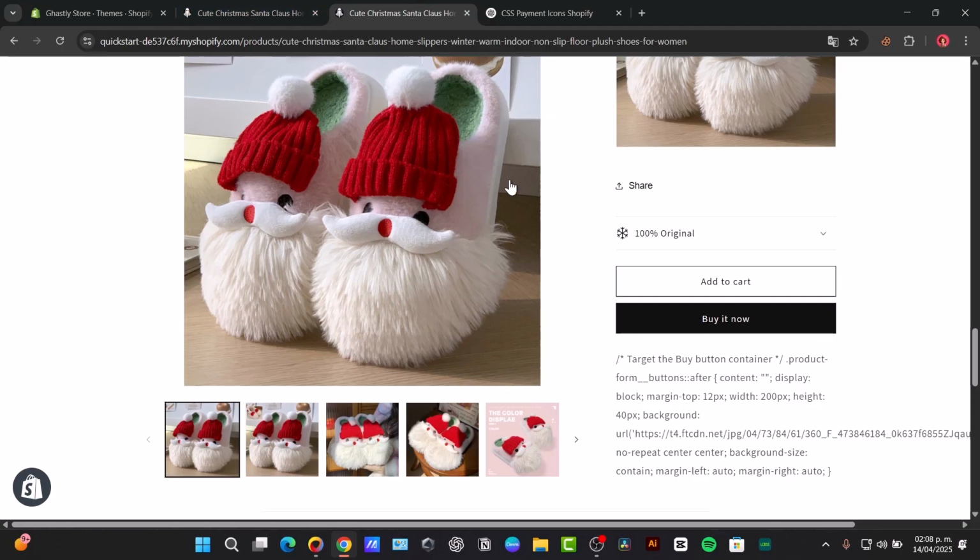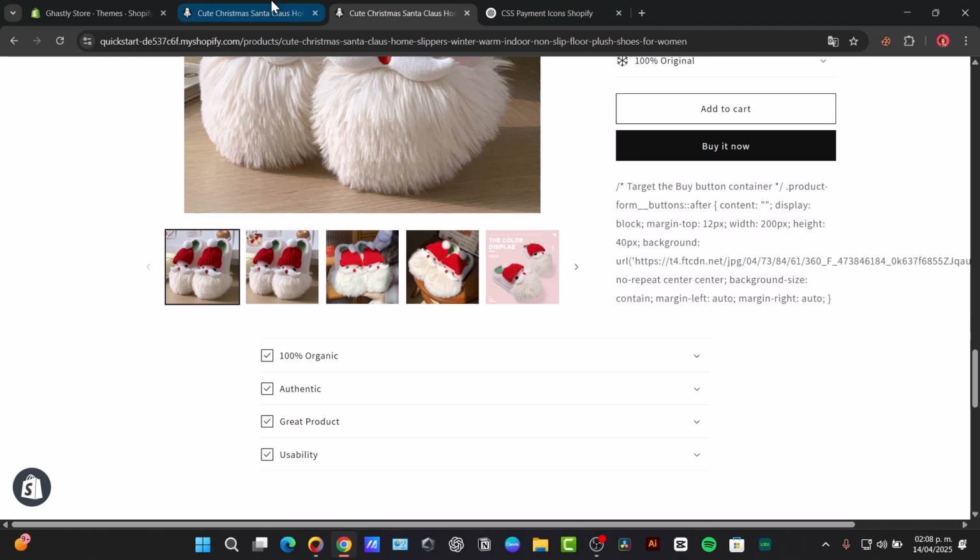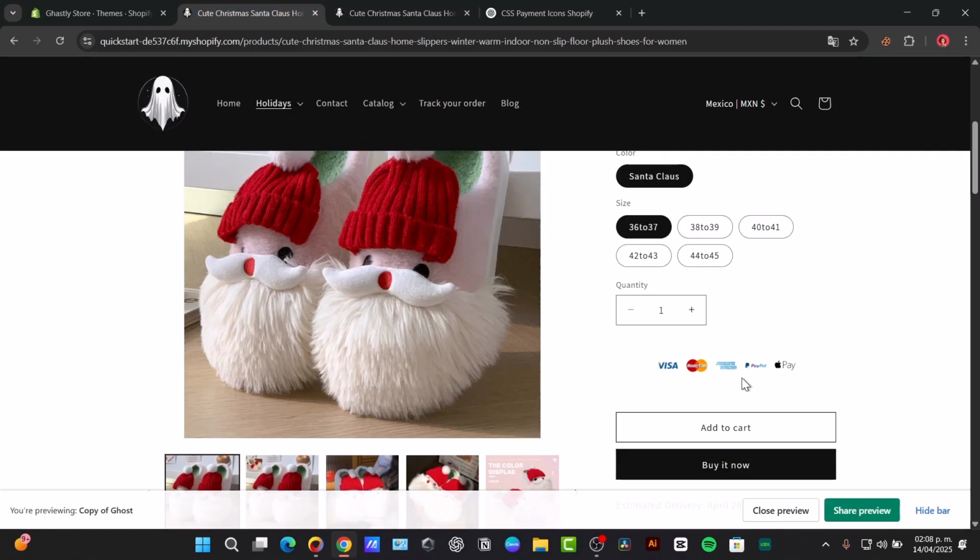Make sure that you have used the right CSS, otherwise it's going to look like this, but you want to aim for something like this. And there you have it, guys.